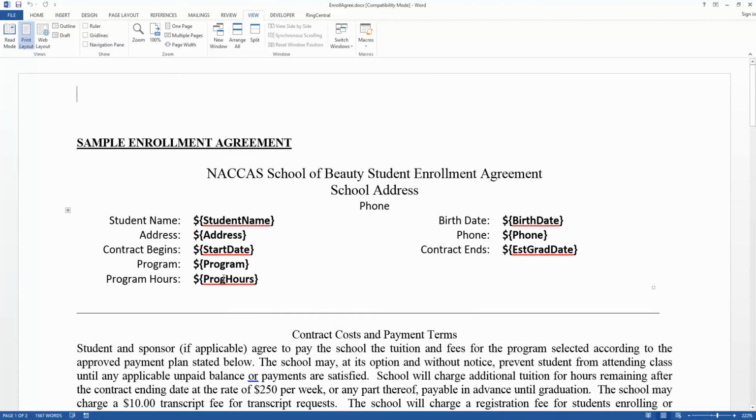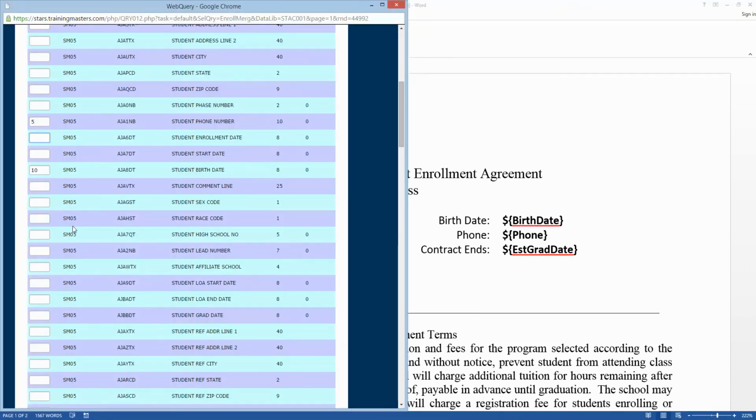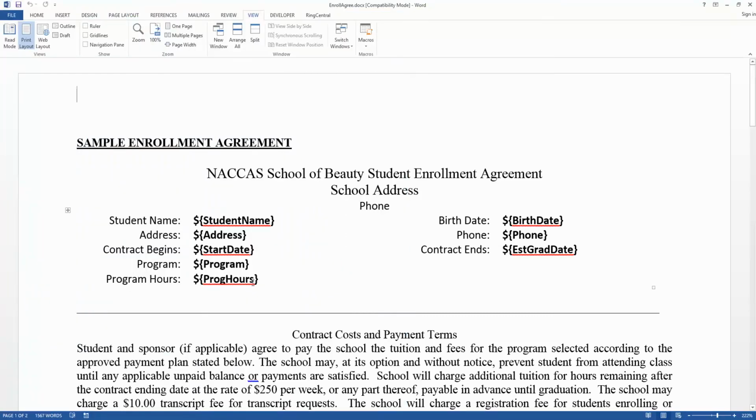And these items I'm going to pull. Start date, I need a start date. That's in here somewhere. Student start date, there it is. Put a 6. And so that's everything I can work with right now from that file.